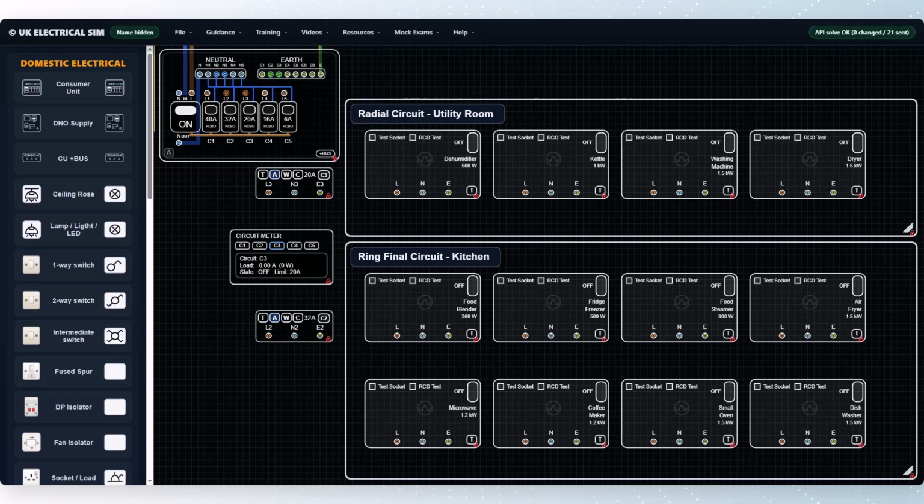Before the ring final circuit was introduced, UK homes generally used older socket circuit arrangements that were more like radial type systems. The ring final circuit was developed during the post-war rebuilding period as a practical way to install more socket outlets while using less copper and keeping costs down.